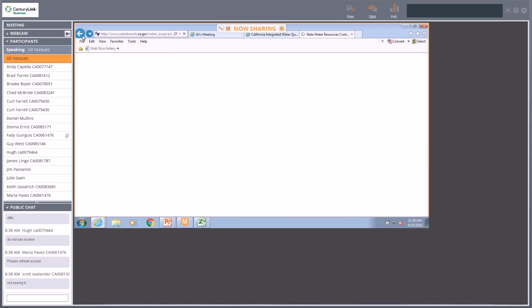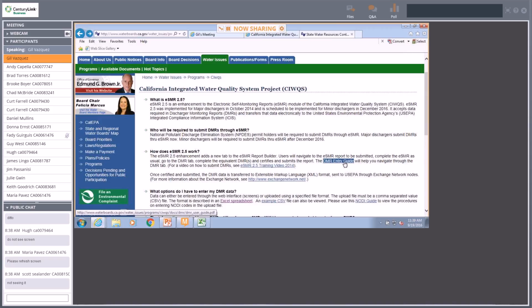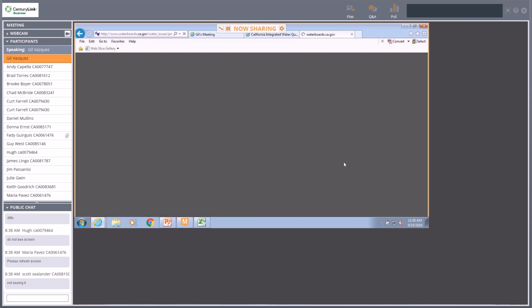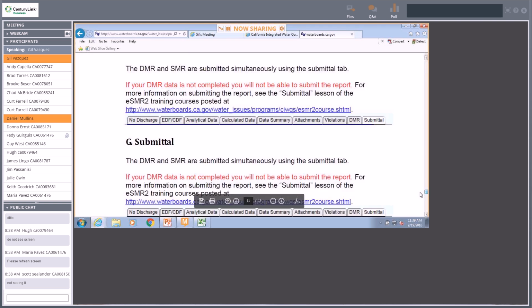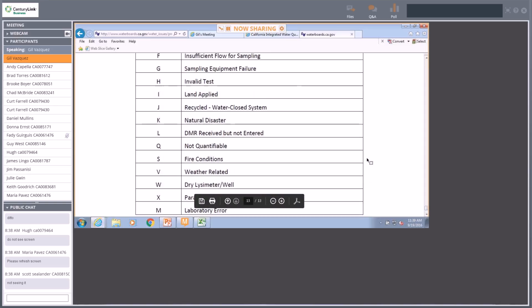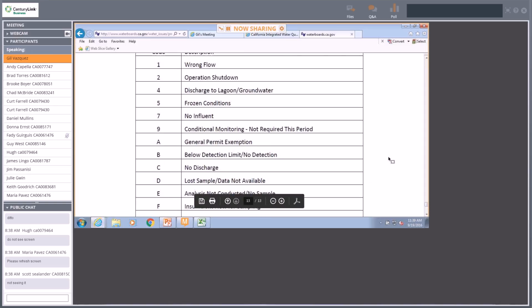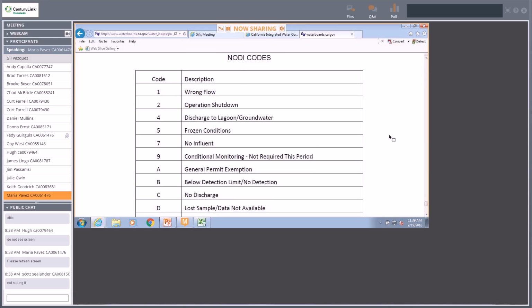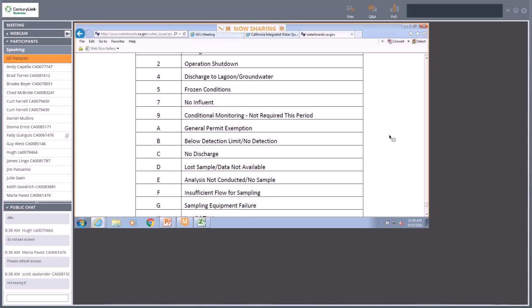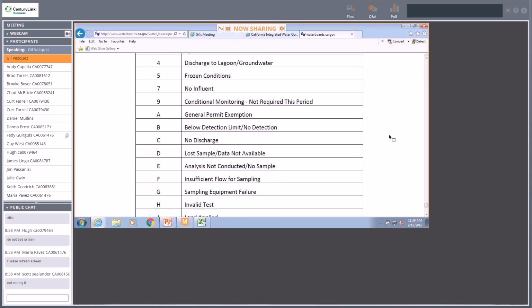And you could apply this code for the entire discharge or limit feature, or DMR, or you could apply them to individual parameters. Like the NODI-B and NODI-Q, most likely that will be for individual parameters. The NODI-C would apply if there's no discharge from the entire outflow. And same thing with conditional. It could be specific to a parameter or it could be specific to the entire DMR.